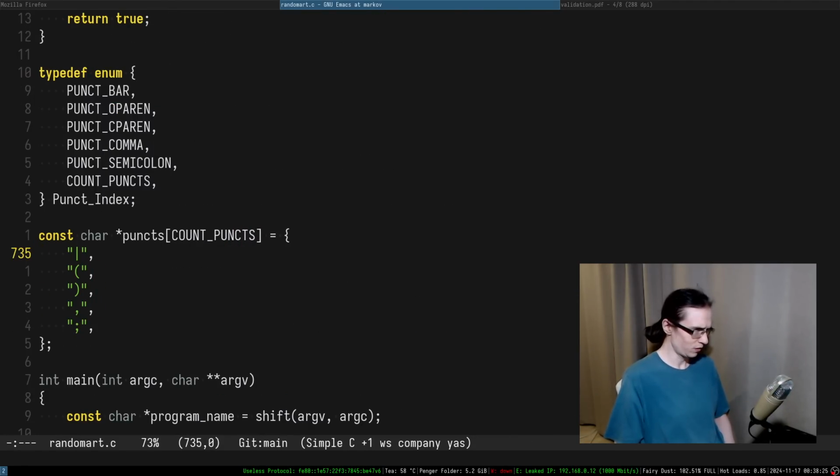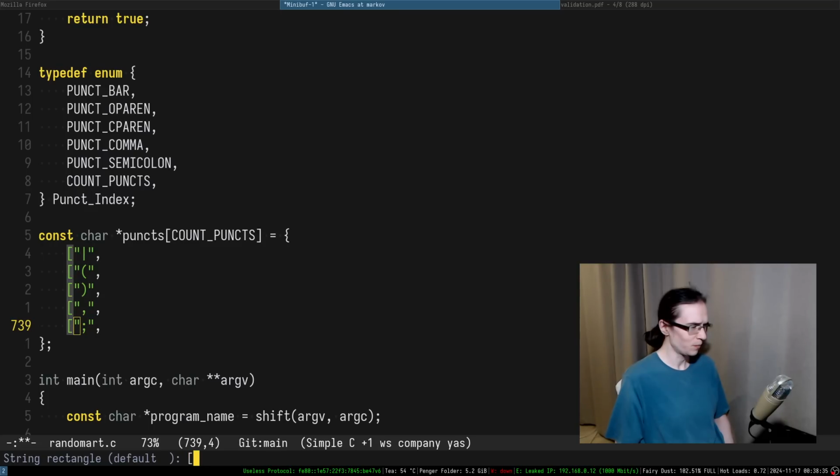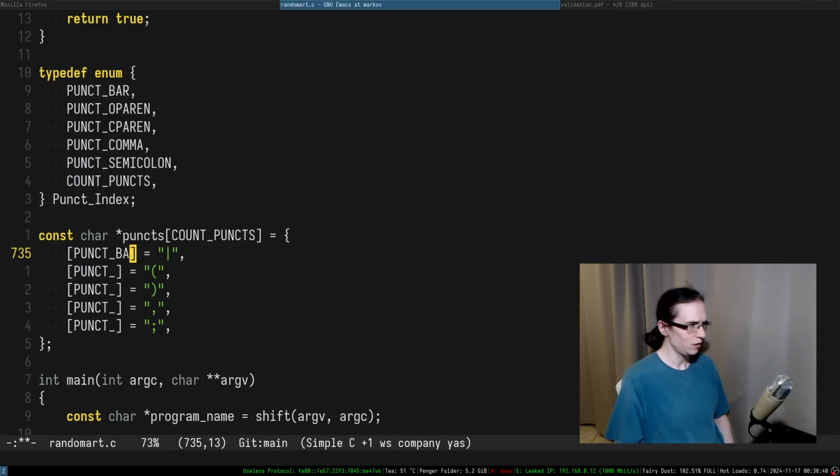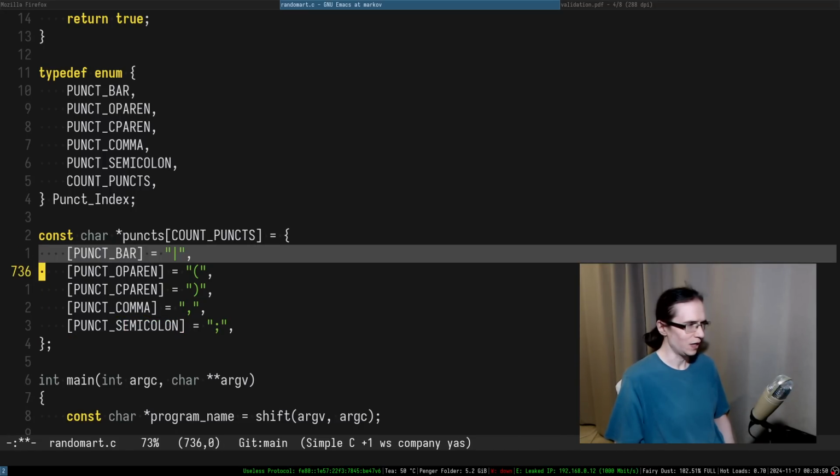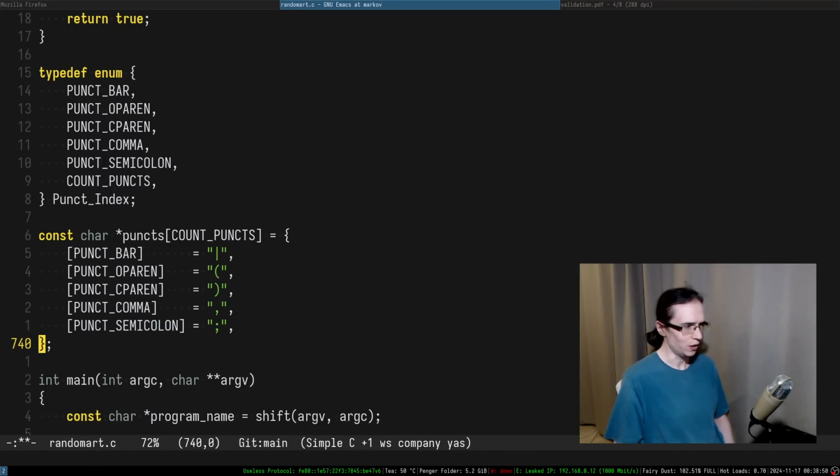And afterwards, we can just use the designated initializer. I think this is designated initializer, right? So essentially just do it like this. Punct and boom. So this one is bar, this one is open parent, this one is a closed parent, this one is a comma, and this one is a semicolon. There we go. We can even align everything by bar, and there we go.